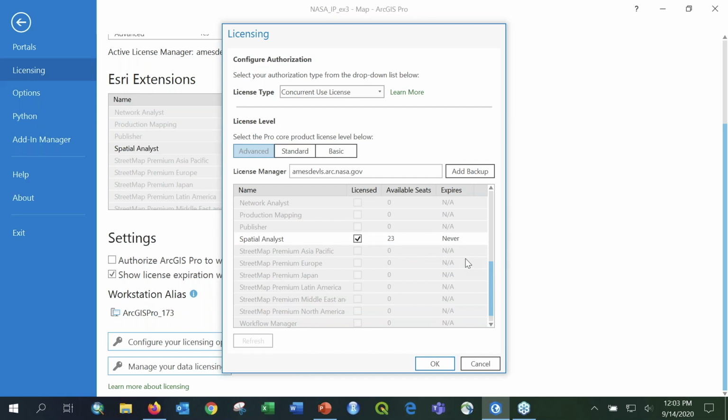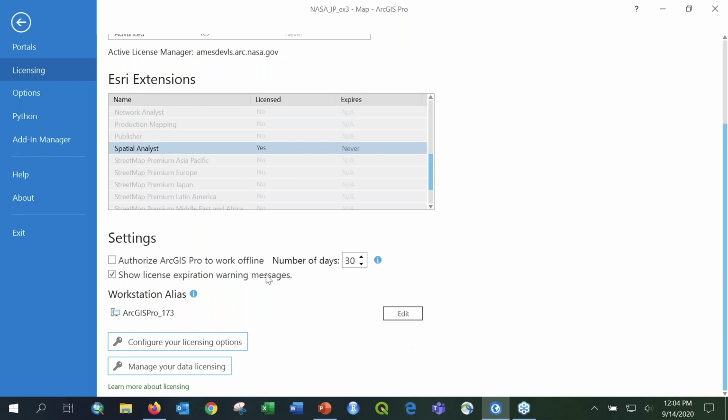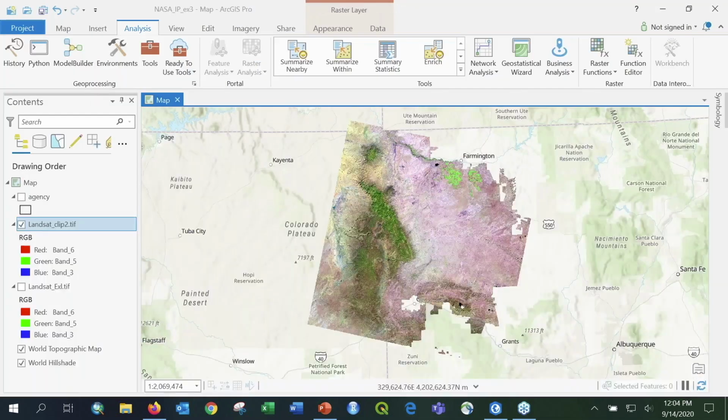If you don't have spatial analyst at all and you don't have those options, that may be an issue with your license. You may not have spatial analyst included in your license. That's something that we can't help you with, but it's just a heads up that you will need that for running these analyses. So click OK here, and then just come back to your project. We're good to go. Our spatial analyst is turned on. If it's not turned on, you won't be able to run the next steps.